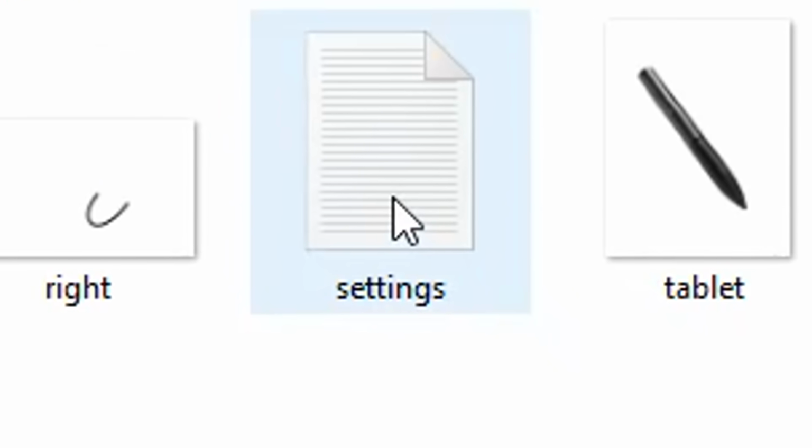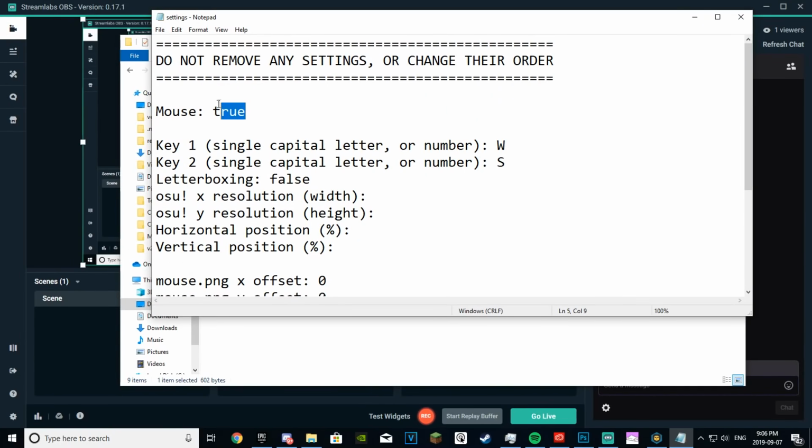But first, what you're going to want to do is go to your settings, make sure that mouse is set to true, and set the keybinds that you want, so when you press these, it makes the cat press the keyboard. Now that you've done this, and you've set it to something that you want, it's very, very easy to complete the other steps.